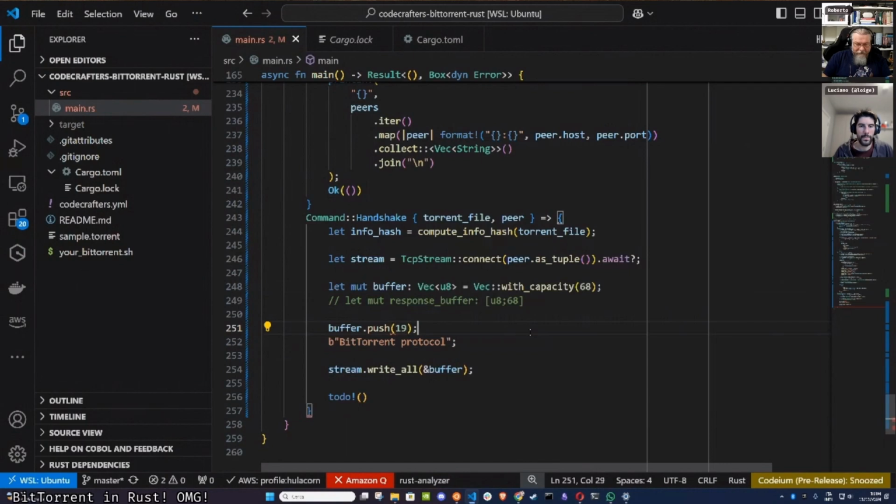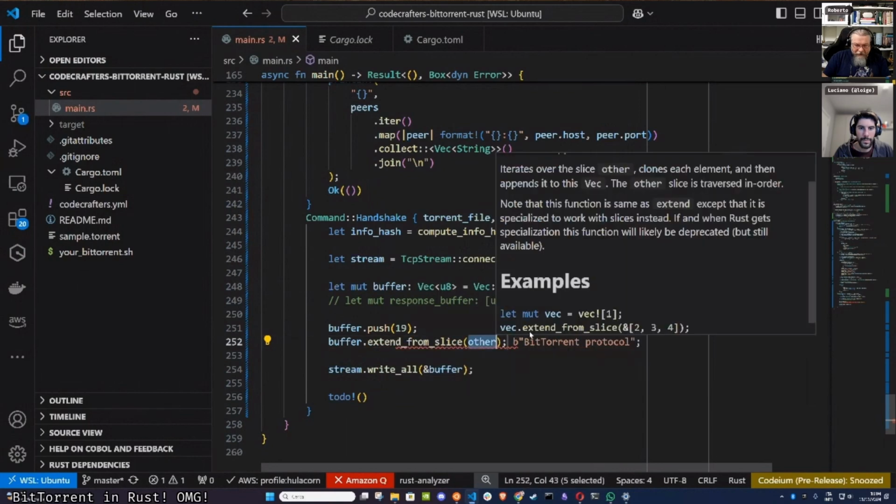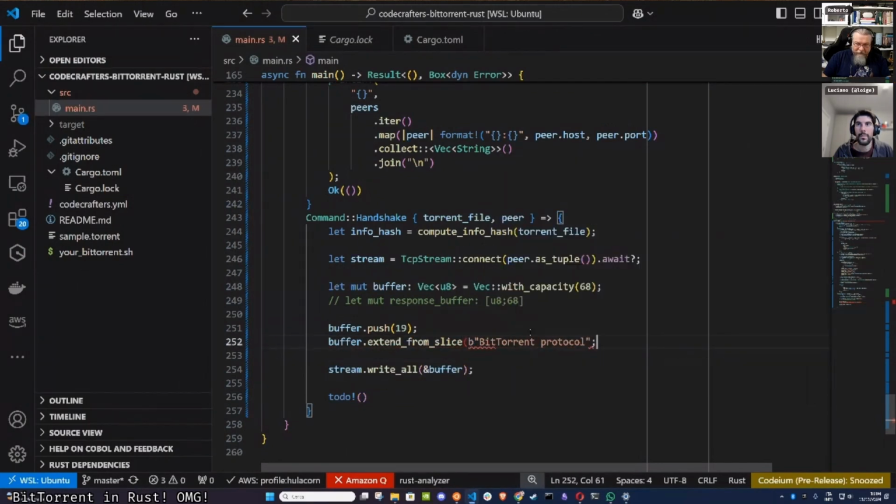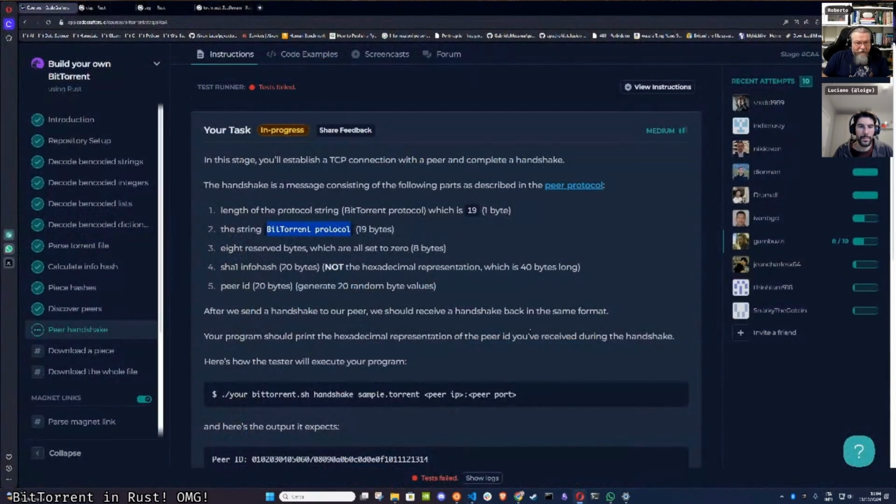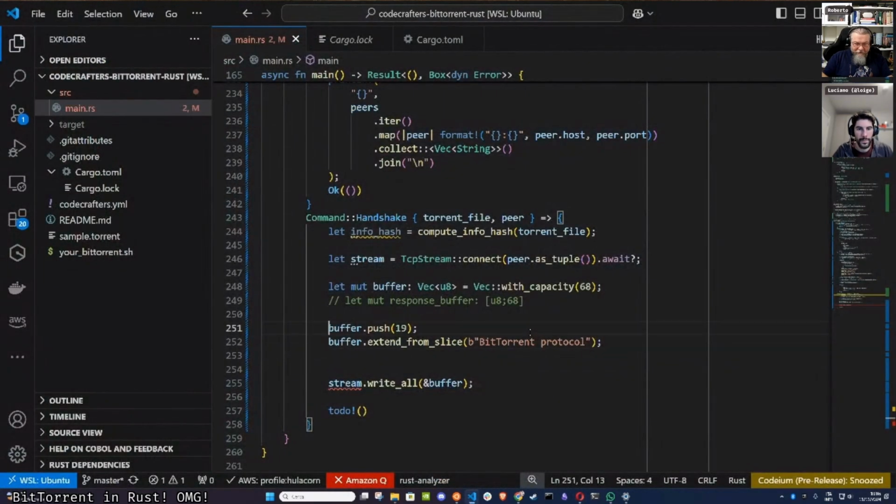Push 19. Then we do our buffer dot append. To add multiple values you can do extend from slice, I think. Okay, buffer extend from slice. Append is doing concatenation of vectors. Okay, then what we need to do, eight bytes reserved, they are always 0. Well, now you can do extend from slice. Can you do that?